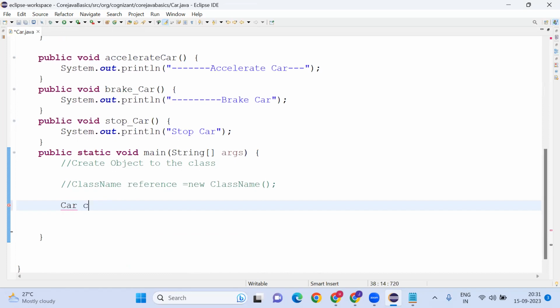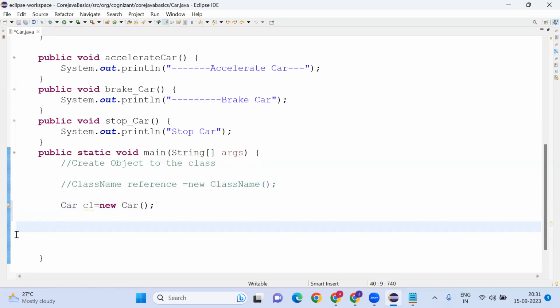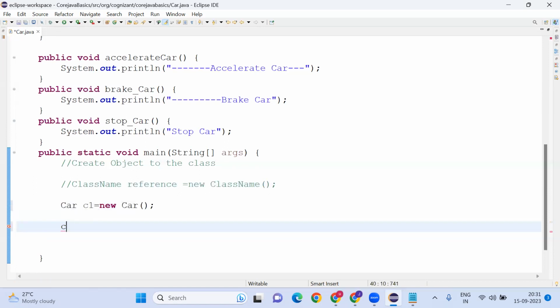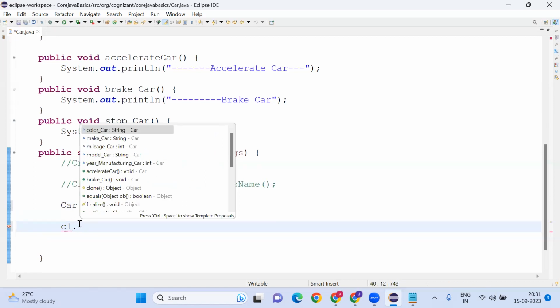I will define C1. This is your wish reference. Whatever you want, you can define this. But this should always be in lowercase. By using the new keyword, whenever you are calling the new keyword, the Java compiler will understand that we are creating an object to the class. Then with this C1, we can access.